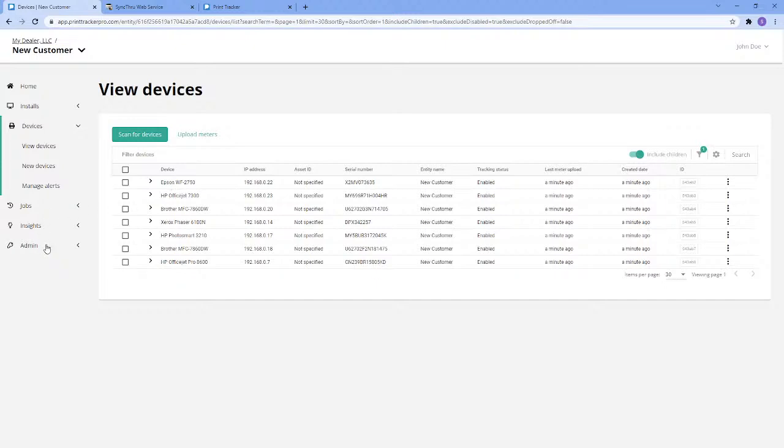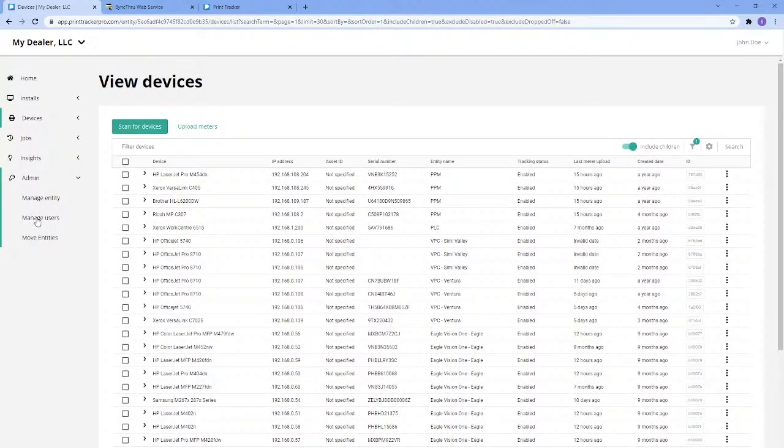So the way that you do that is you come over here to the admin section and you can create new users. Now you have to think through a little bit where you want to create this user. Like I said at the beginning of the webinar, hierarchy can be used to control who gets to see what data. So if you need to add someone who you want to have access to the entire dealership and all of the customers and devices, then you would want to come up to your My Dealer level and create that user here at My Dealer.